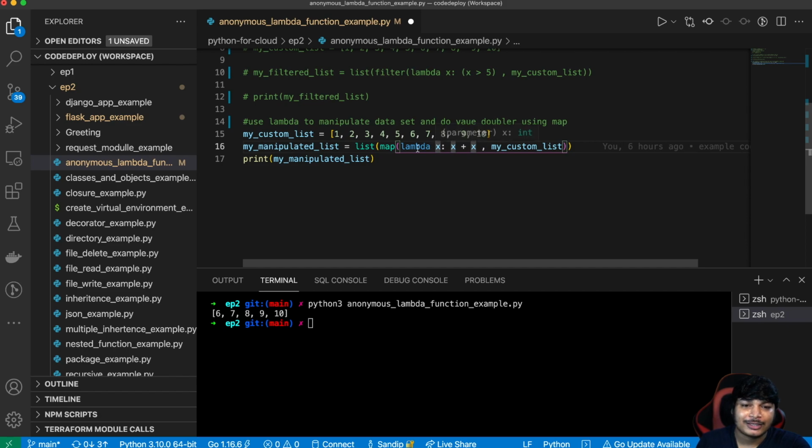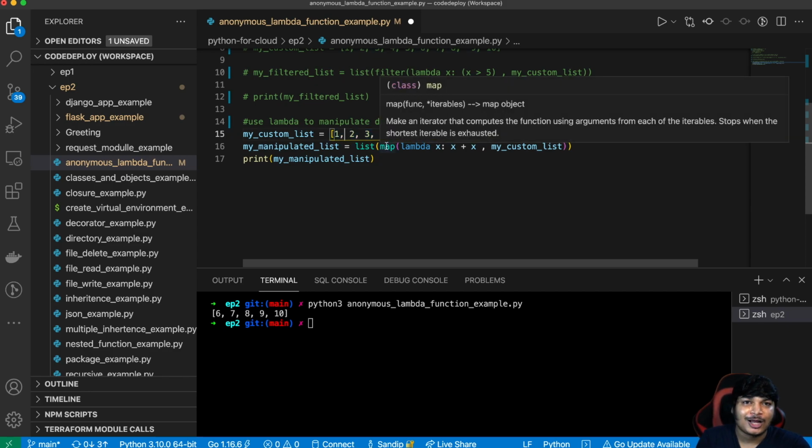So the lambda function takes the iteration of x and then does x plus 1, that is a doubling of it. Okay, and this is the main variable being applied here. Now in this manipulated list you will see all these values have doubled, so 1 will become 2, 2 will become 3, 3 will become 4. So this is how it will double up.